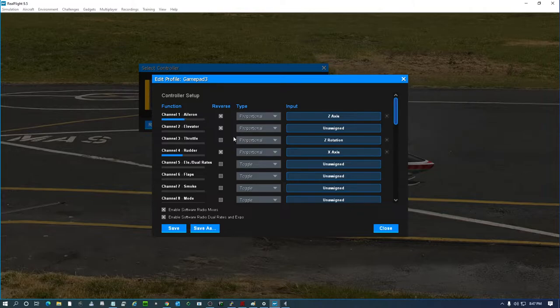So now we need elevator. We're gonna do that for the elevator. Elevator, I have no idea what's up and down, right and left, so we'll just try to fly that and see what happens. We have throttle, rudder, aileron here, and elevators all working.